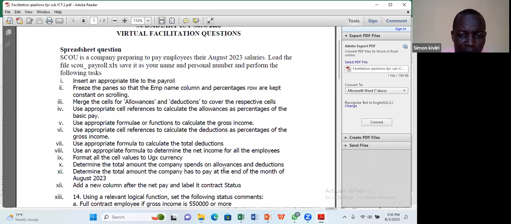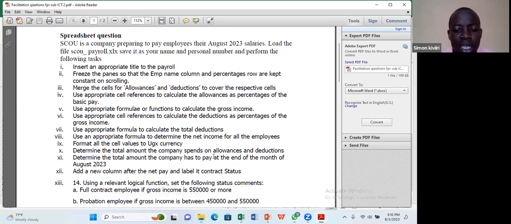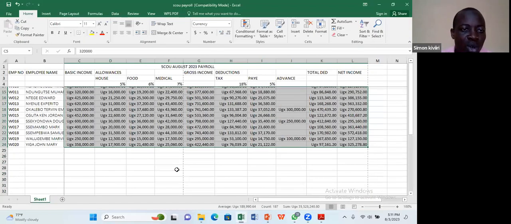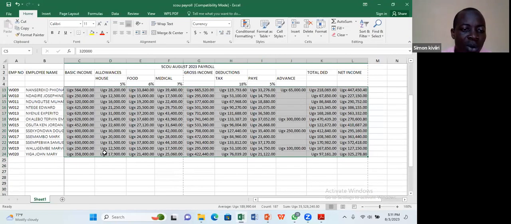Determine the amount of money the company spends on allowances and the deductions. We are asked to get the total, then the total amount the money has to pay at the end of the month, and after the net pay, label the contract status. Then let's get the totals here. We are simply asked to get the total for the allowances here. How shall we get the total?